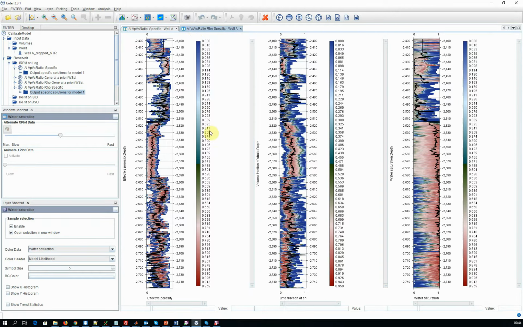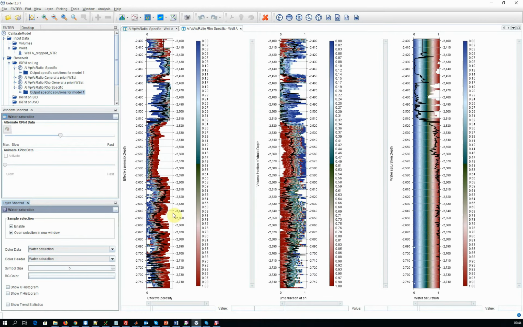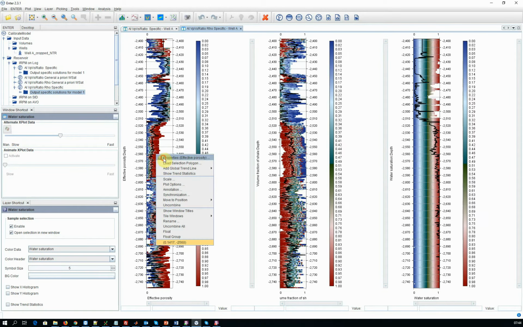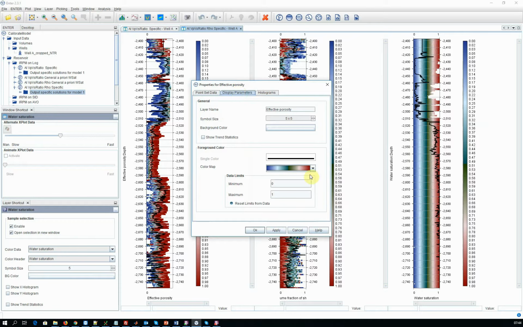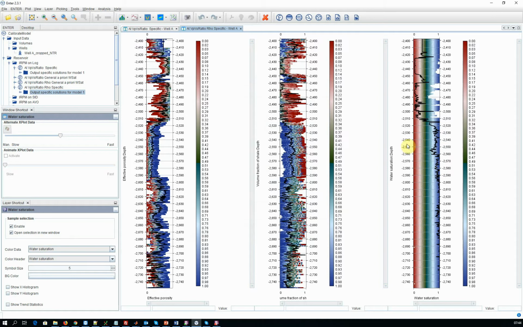So we have a better constrained predictions, and we see also that the match is quite good with the log, especially for the porosity and the volume fraction of shale. The water saturation is more problematic, and that is a typical thing. Now you see here that you can change what the color value should be. We are here changing it to depict the water saturation, and you can also change the color palette that you're using.